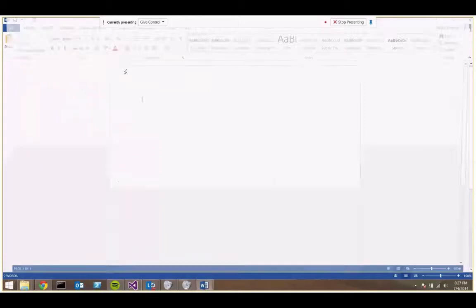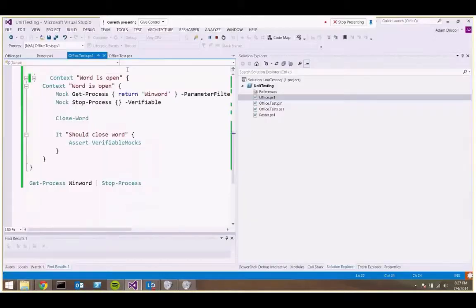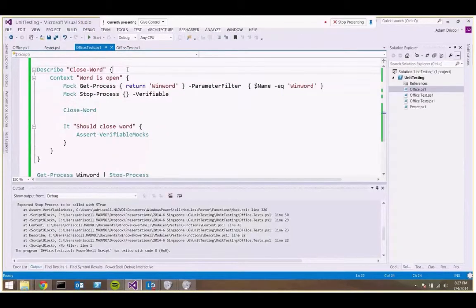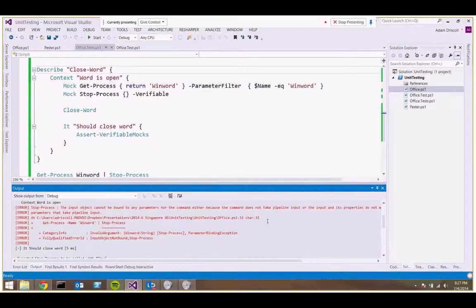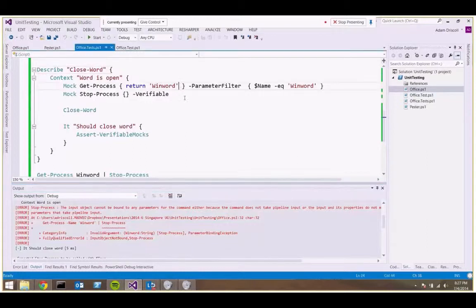And run my test. You can see that it was unable to actually call stop process because it does not accept a string through the pipeline. So that means that the mock has all the same parameter sets and all the parameters and all the validation, or not all the validation, but all the parameter-based validation of the existing commandlet. It's just that you can replace the actual functionality of it. So that's pretty neat.